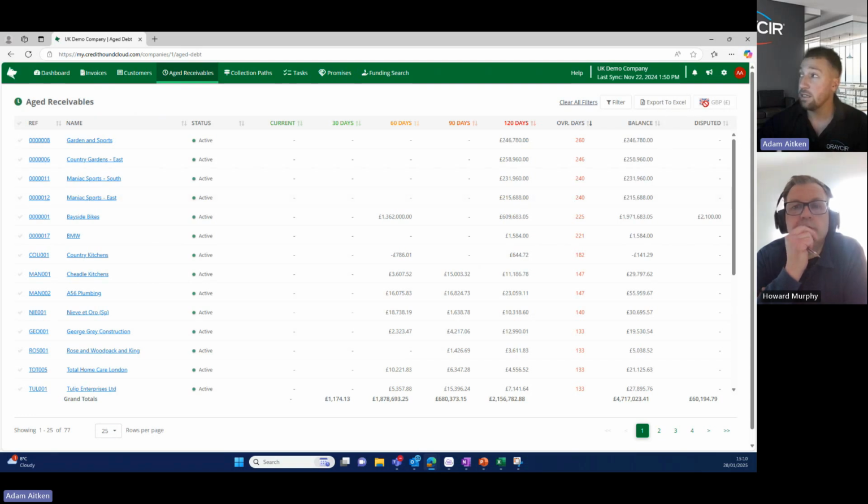If you're a business that uses multi-currency, then good news, the software has the capabilities to handle that. Equally, if it's multiple companies, it's just point and click where mine says UK Demo Company here. You'd click on that, and you just have the list of companies which would be set up in configuration. So all the information's there for you.